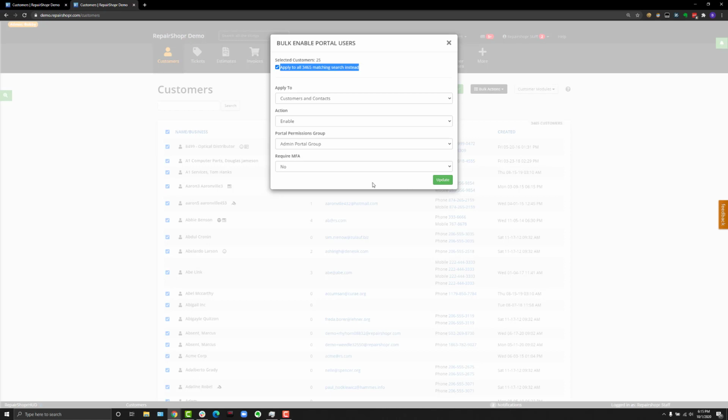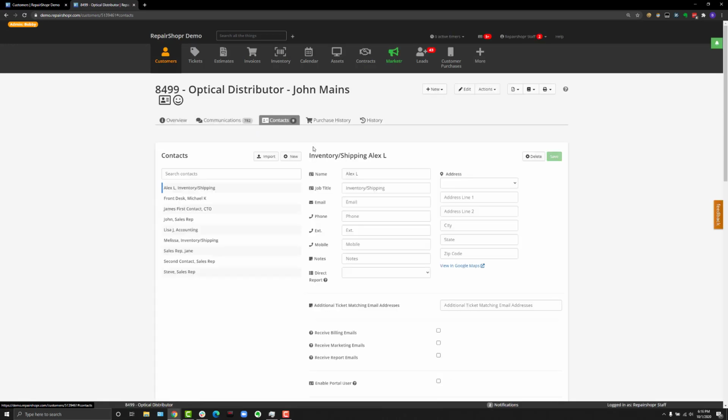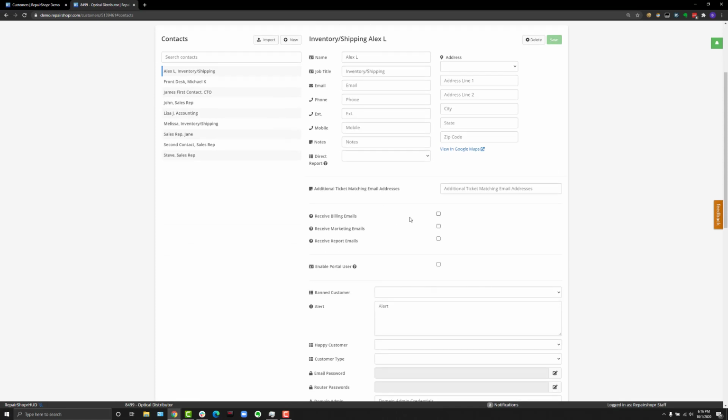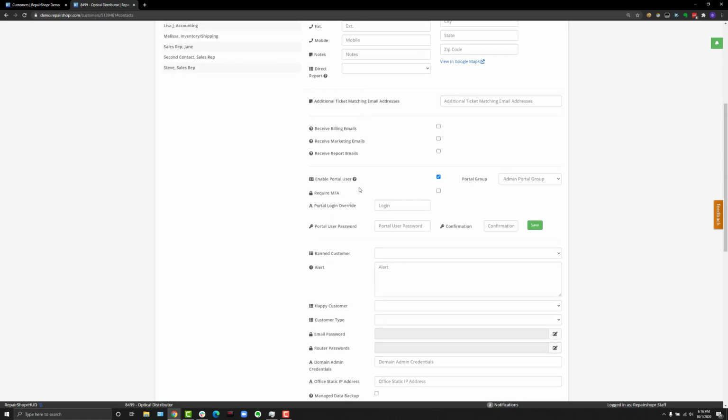So again, new things: we've added a way to bulk invite and edit your portal users. We have changed it so you can manage portal users at the contact level. And we're also, importantly, using an email address as a default portal login now. And if, again, you don't want to use that, you can come in on the contact level and use a portal login override.